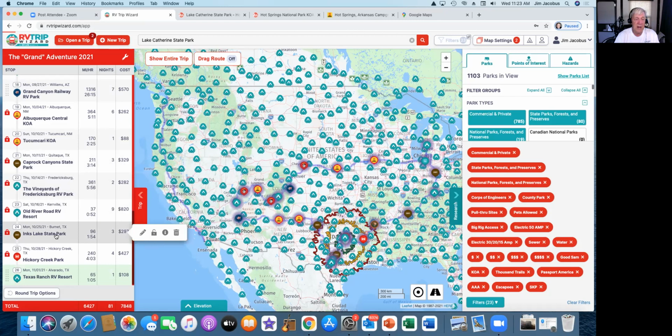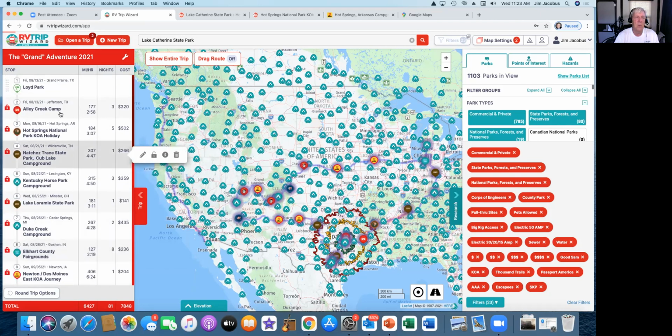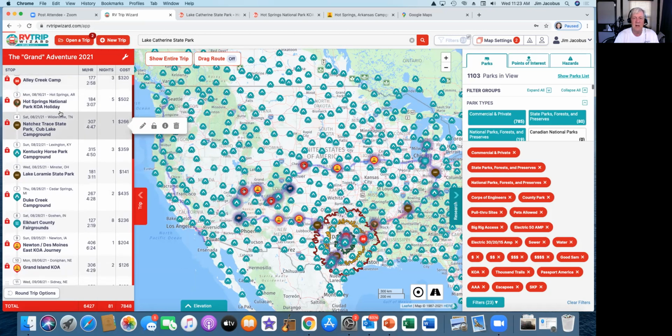We are currently at Inks Lake. We're going to Hickory Creek north of Dallas for an open invite camping group deal for Halloween, and then we end up back at Texas Ranch RV Resort, where we'll be sitting for 6 months. So that is how we plan a big trip, how we plan a short trip. And again, notice this big trip is nothing but 1 step after the other, 1 step after the other, 1 step after the other.